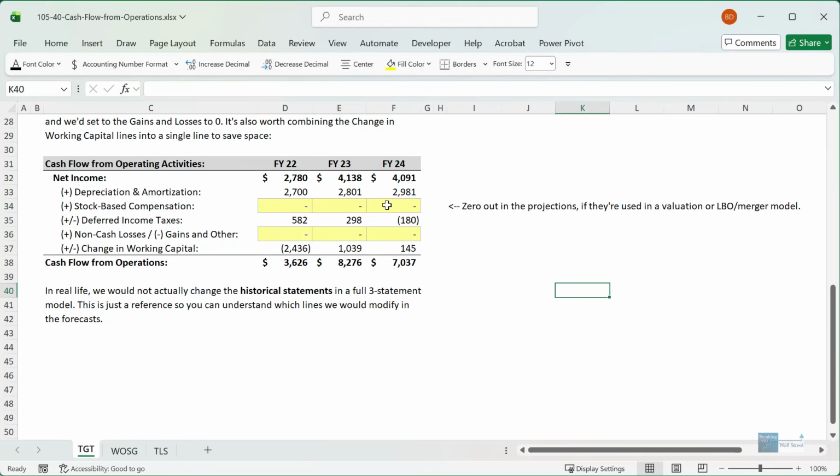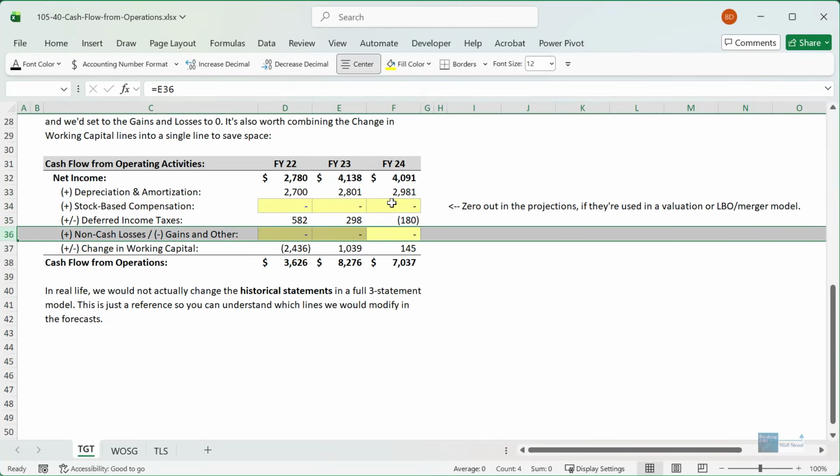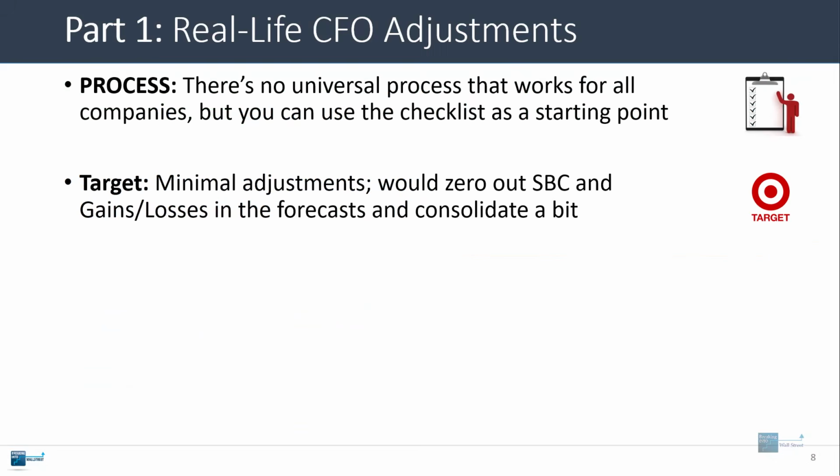future periods. Stock-based compensation, because this distorts the share count and the ownership, which we don't want in a valuation or merger or LBO model type scenario. Non-cash losses and gains, we would zero out simply because these are non-recurring, and you almost always want to assume 0 for these going forward. So that's Target, the simplest one here.